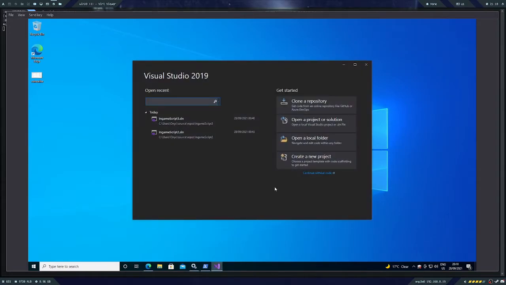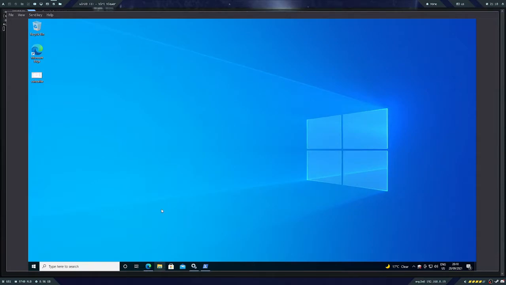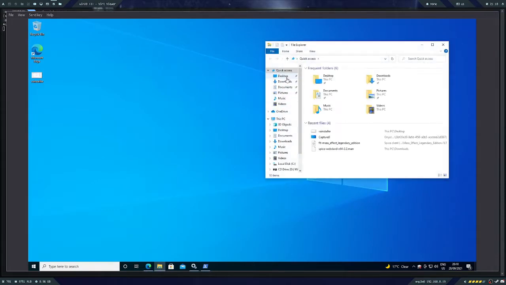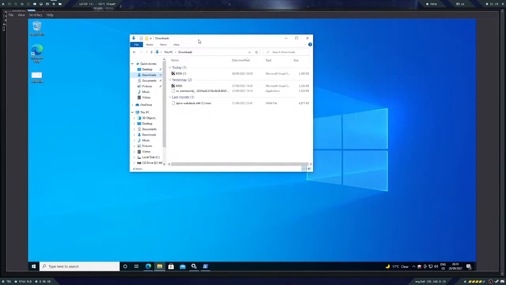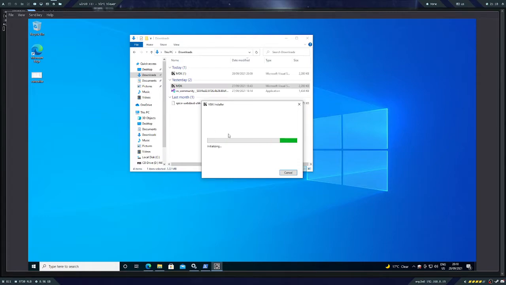So you have your Visual Studio. You actually want to have it closed, I'm sorry. And go where your download is for the MDK plugin. Just double click it, and just click install.